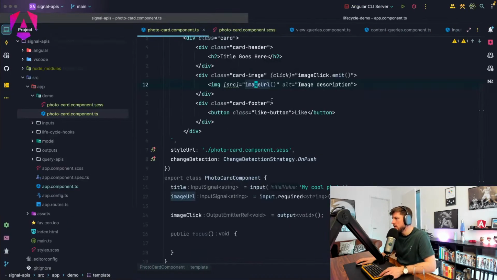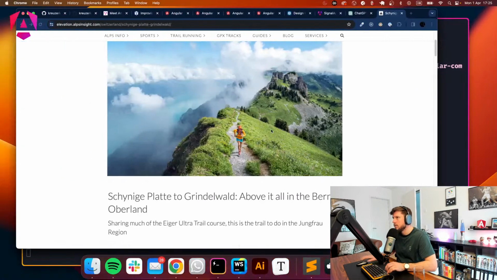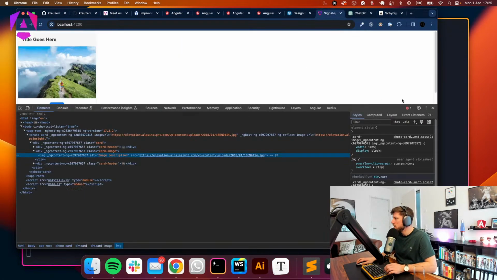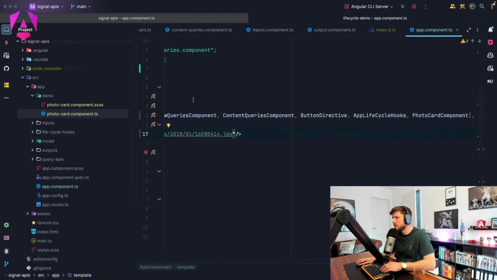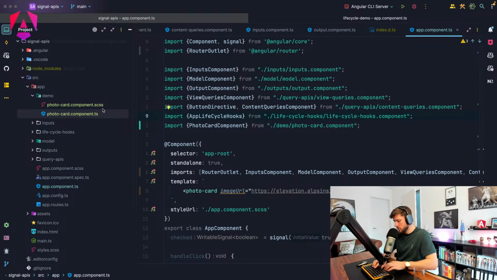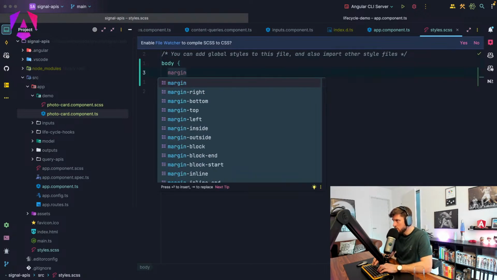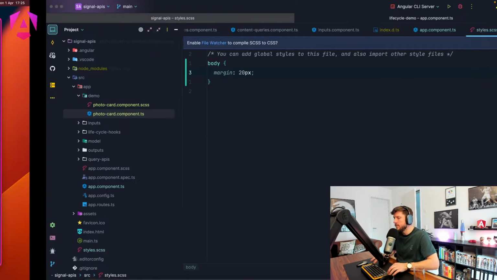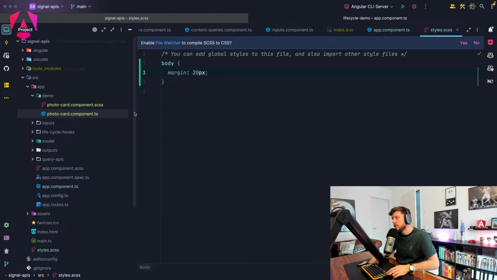Image address, probably. Yeah. So you have that, and you have a like button. I mean, it's nothing fancy, but it does what it should do. Maybe we go to styles, and we still add like body margin of 20 pixels or something. Yeah, cool. So you have that, and now you have that nice card.